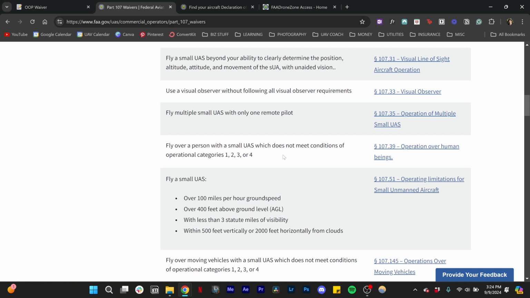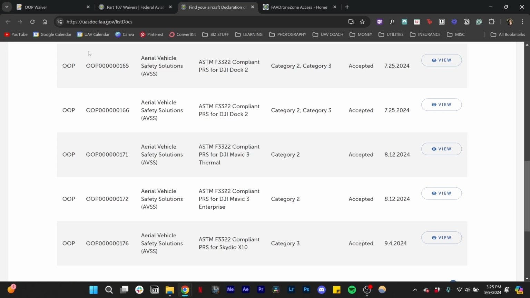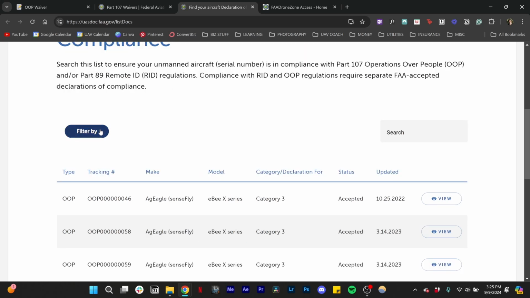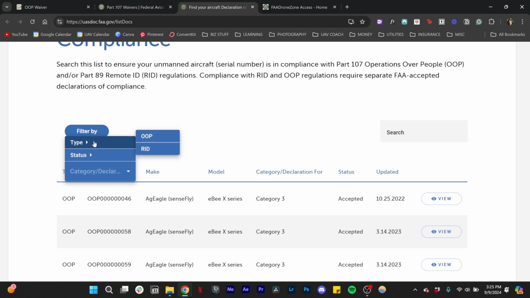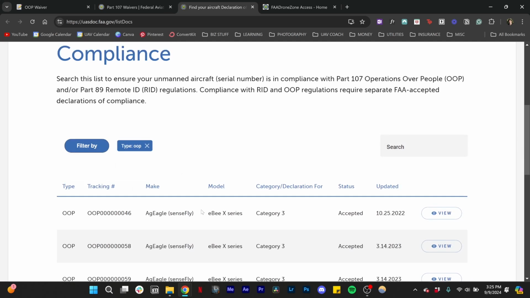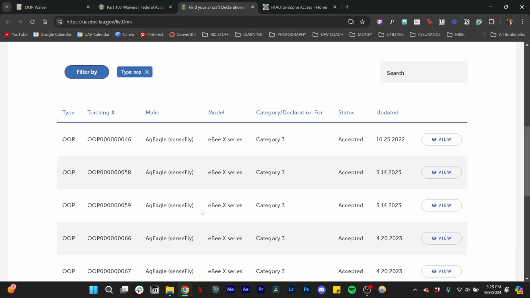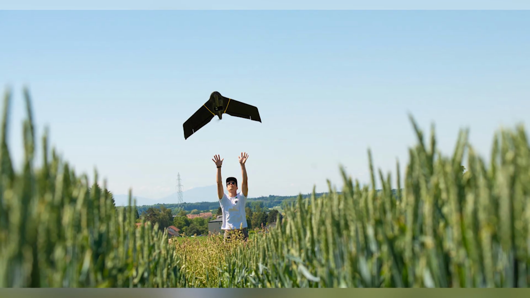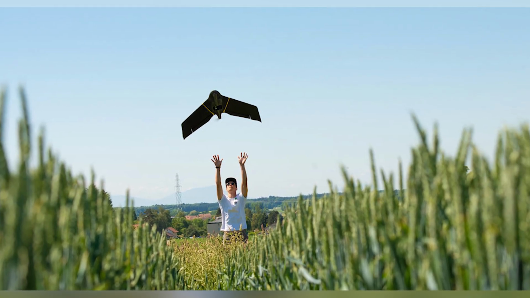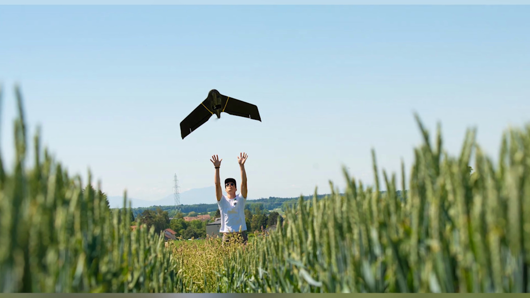And if you want to find out which drones are in these categories, you can go over to the uasdoc.faa.gov website. I'll link down below. You can click Filter By, go to Type, and go to OOP, which just stands for Operations Over People. Click this, and now we're going to get a list of drones that fit into these categories. So this first page, you just see it's EB drones. I'll put a picture of what an EB drone looks like. It is pretty big, so probably not a lot of people have those.